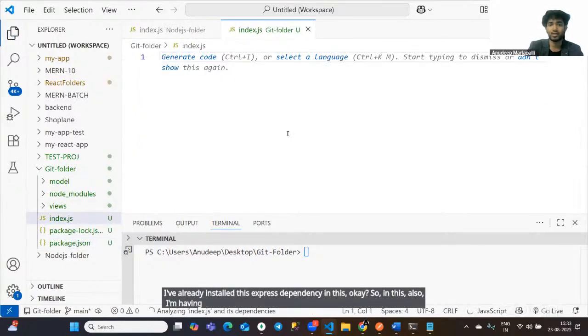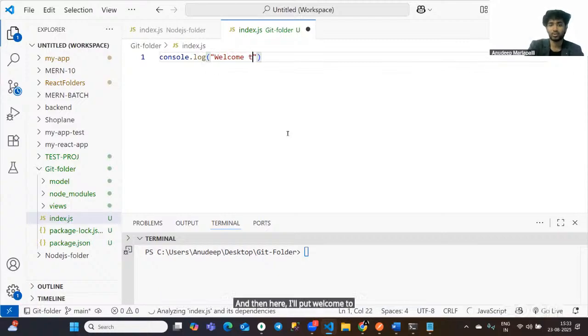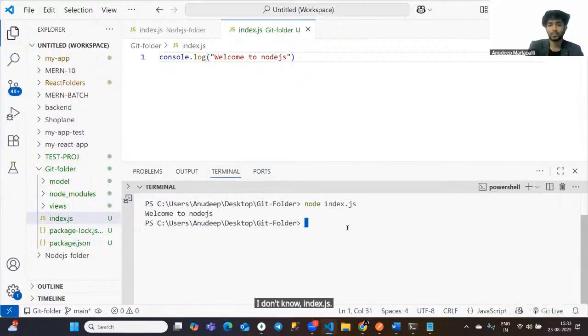Let me remove everything and then here I'll put welcome to Node.js. Let's run this here. I'll do node index.js. Okay, welcome to Node.js.